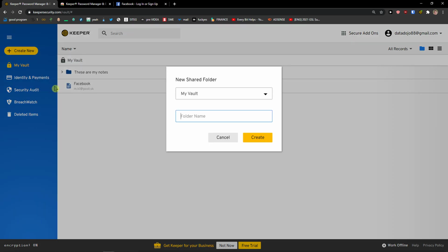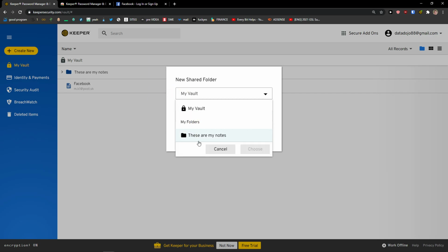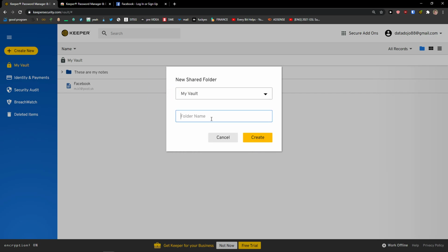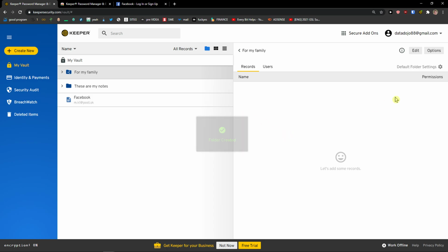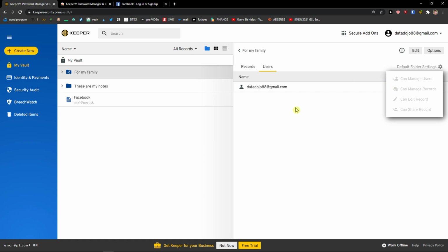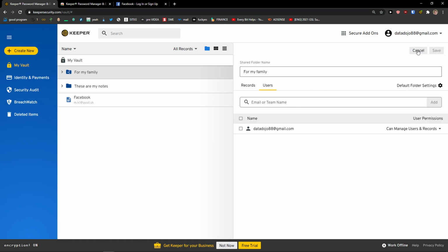Then you can also create a shared folder. And now, new shared folder, I can have it in my vault or these are my notes. And the folder name is going to be for my family. Right? And then you have records here and users. Default user permission: can manage, you can click edit. And you can simply add someone to your shared folder. Simple as that.